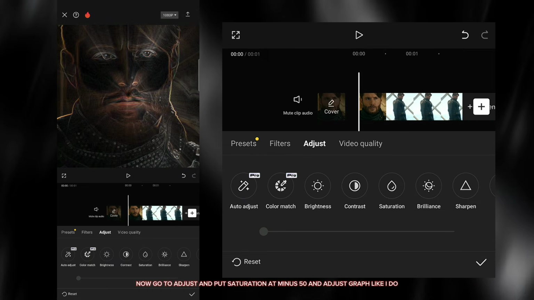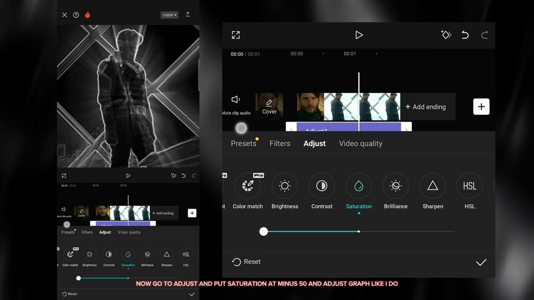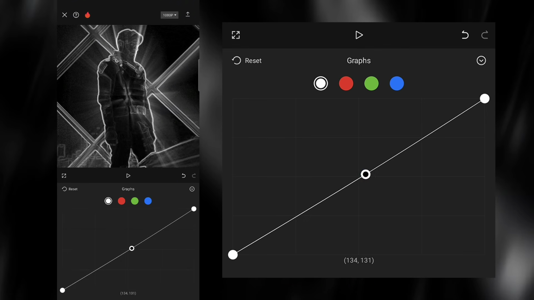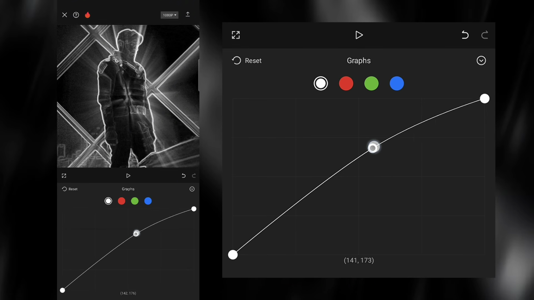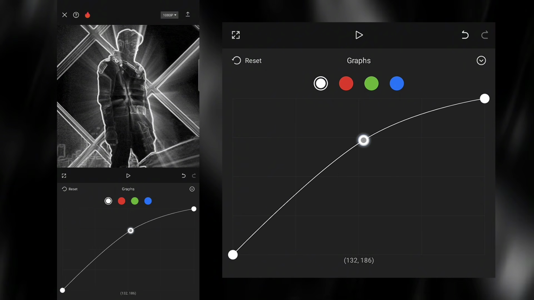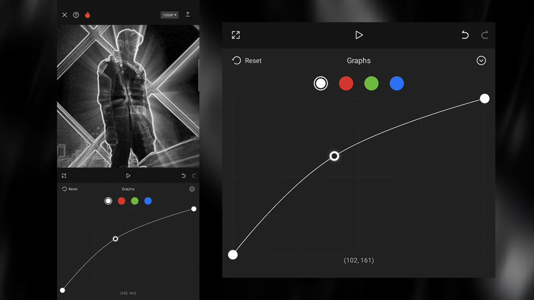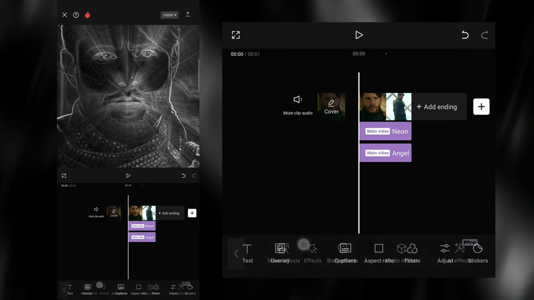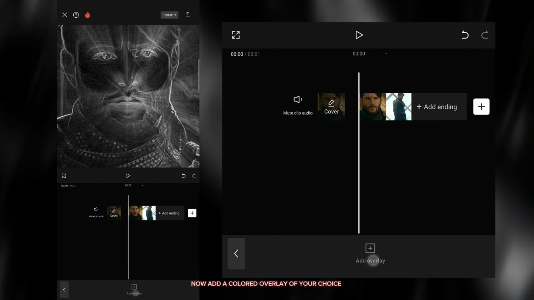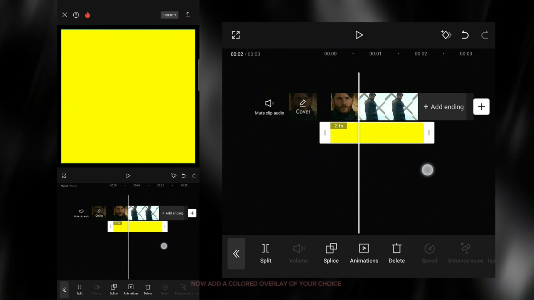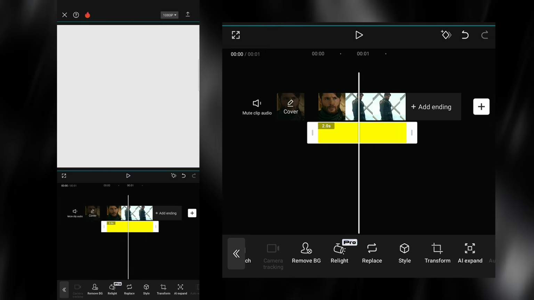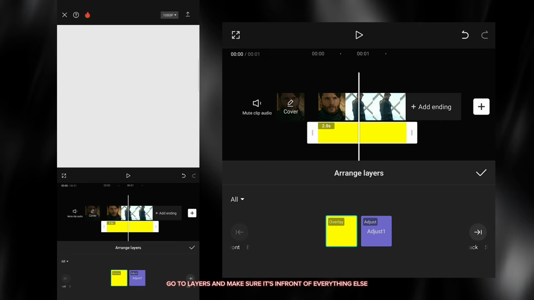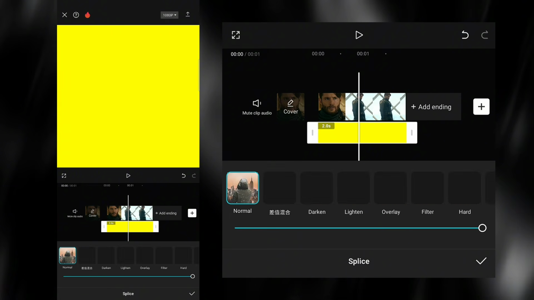Now go to Adjust and put saturation at -50 and adjust the graph like I do. Now add a colored overlay of your choice. Go to Layers and make sure it's in front of everything else.